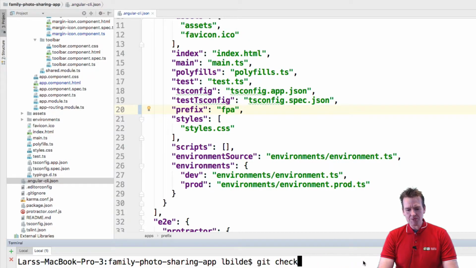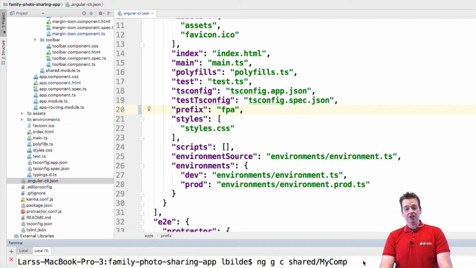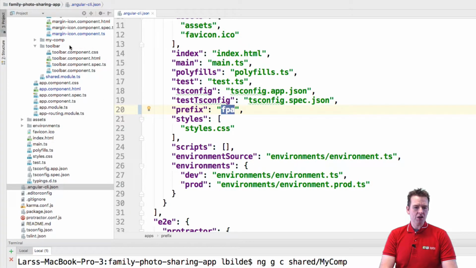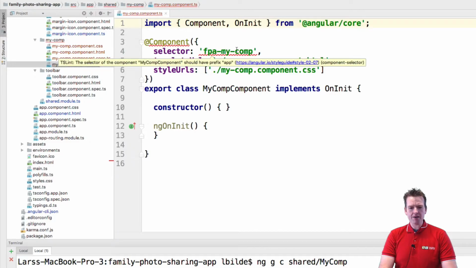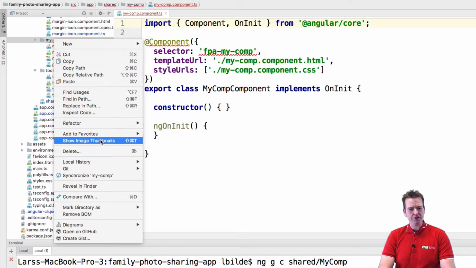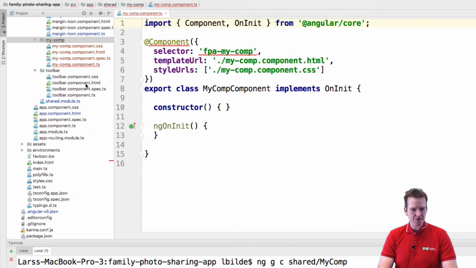So I'll do an ng generate component right here, in the shared folder again, and I'll just call it my comp, like this. It doesn't matter because I'll delete it in a second anyway. I just want you to see that now when my comp is created, it'll use the prefix of FPA up here. Let's have a look. FPA my comp. Sweet! So it just automatically added that now. Let me remove this component again so it doesn't mess up anything.